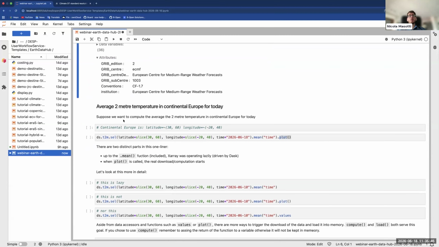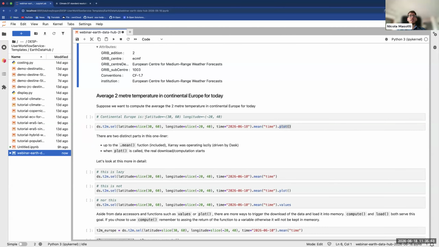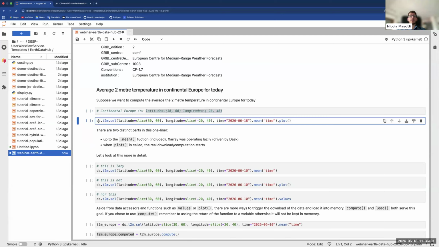So suppose we want to access and compute the average 2-meter temperature in continental Europe for today. These are more or less the coordinates of continental Europe. And what we can do in Earth Data Hub is just get our dataset accessor, select the 2-meter temperature, select the continental Europe region, and select all the timestamps belonging to today's date, which is going to be 24 timestamps for this dataset, which is an hourly dataset.